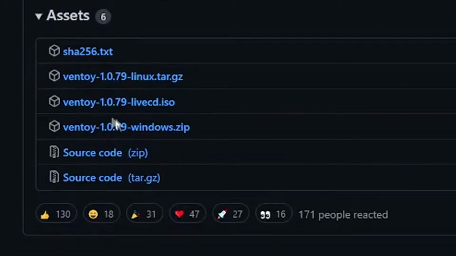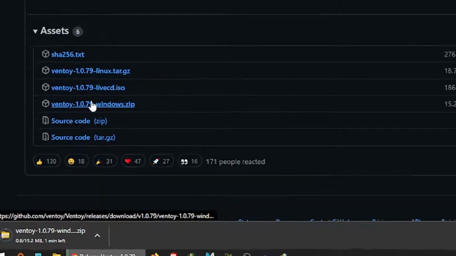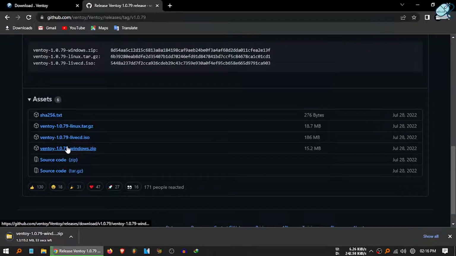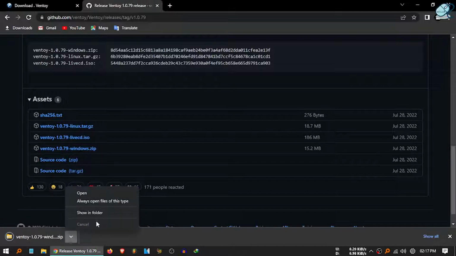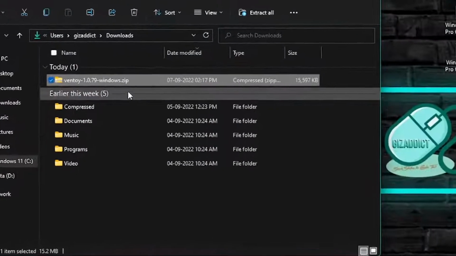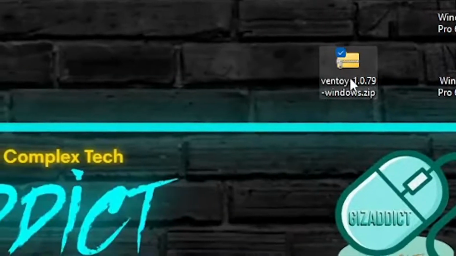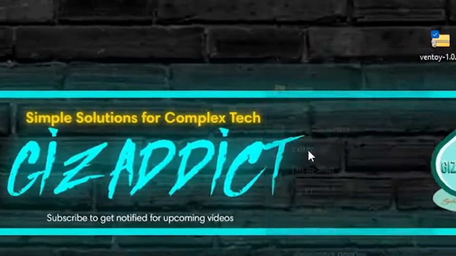Then download the Windows zip. Now download started, and I will speed up the video. After download complete, click on open folder. Now I will copy the file to the desktop. Now extract the file.